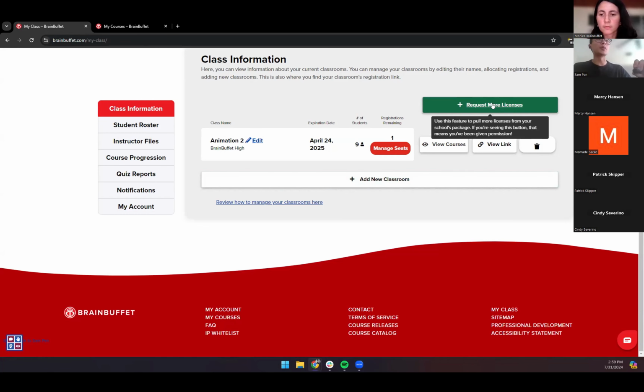Last but not least, we will talk about this request for licenses button. If you find that you are running out of seats and you don't want to email your director directly, you can click on this request more licenses button. It will let the license manager know to give you more seats or to request more seats automatically.